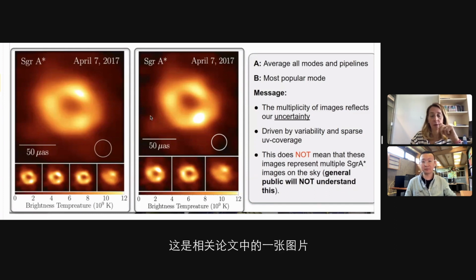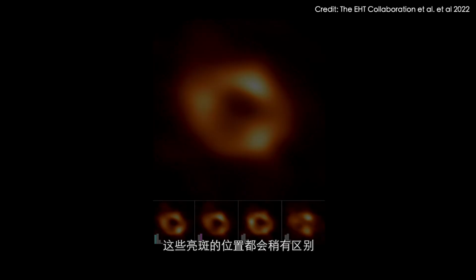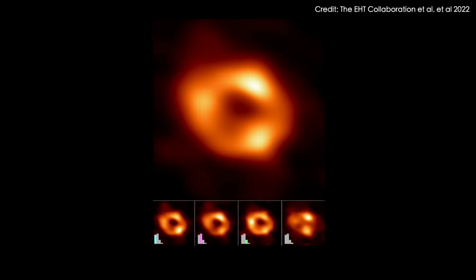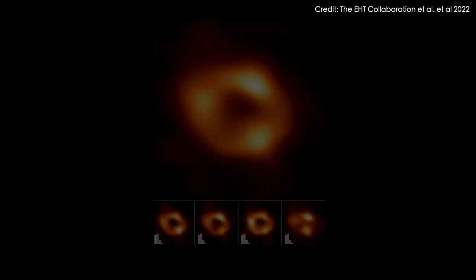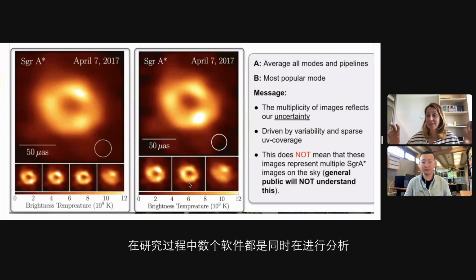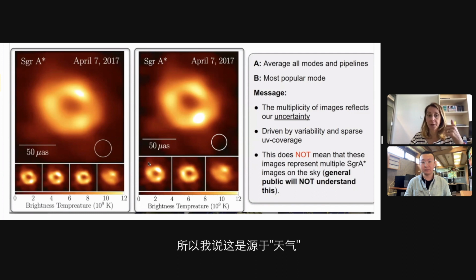And this is from one of the papers. But the important thing I want to note here is that when you do the analysis differently, and there's a lot of analysis going on here, the position of these bright spots is slightly different. So people should not take these as definite, and these are all probabilities according to whatever model, whatever software we used. Many software packages were employed at the same time and in parallel, and every team had to make sure that you get the same result. And that's why I say it comes down to weather.